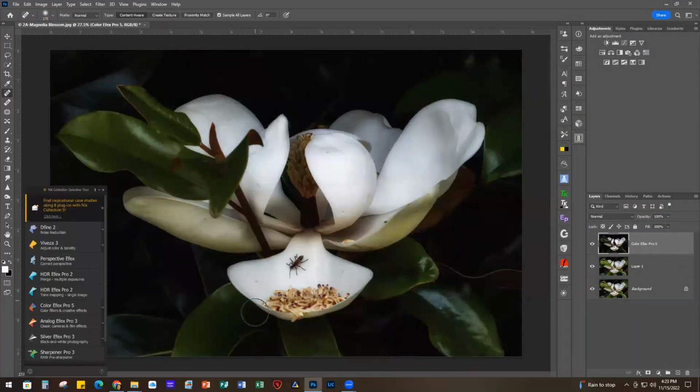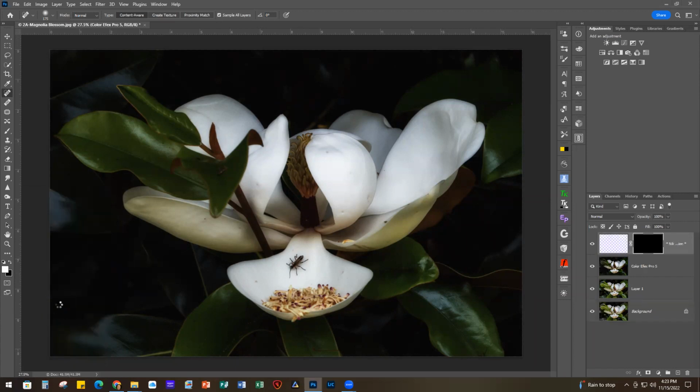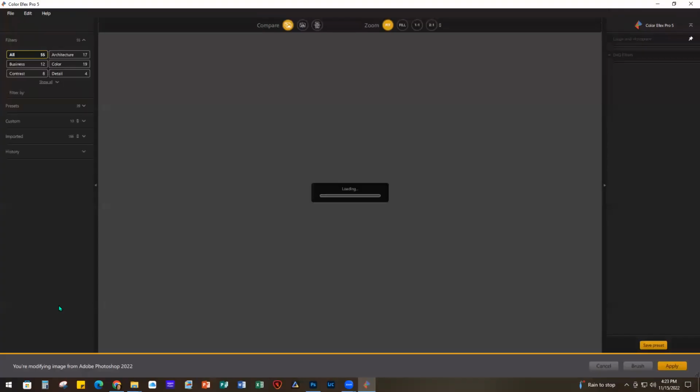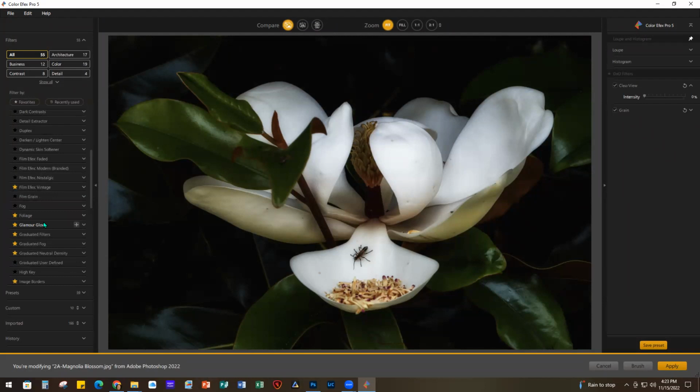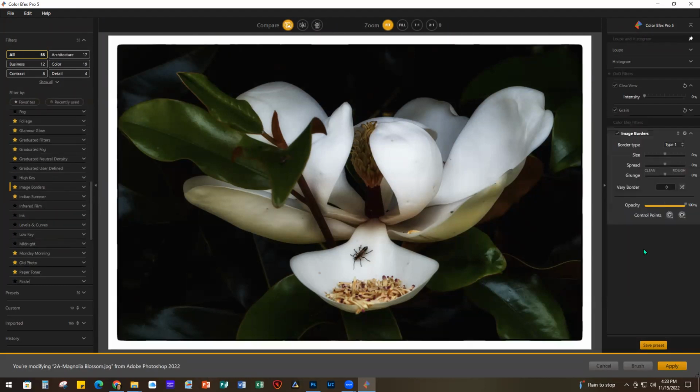And then from here, I decided to go back into Color Effects Pro and do a border. I did the healing brush at this point, rather than in the beginning when I first did this project. Well, let's go back in, and I'm going to do one of the image borders. I could have done this before, but when I was doing this initially, I didn't know I wanted a border, so this was the process that I used.